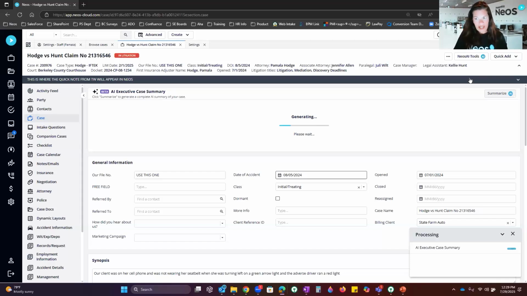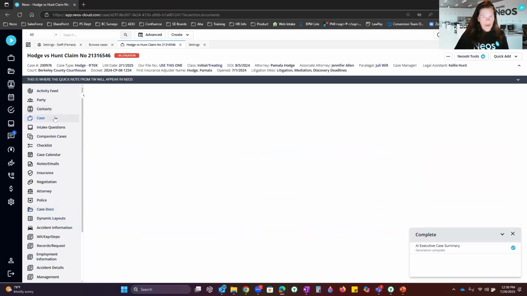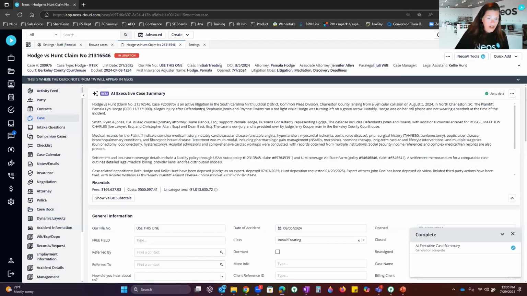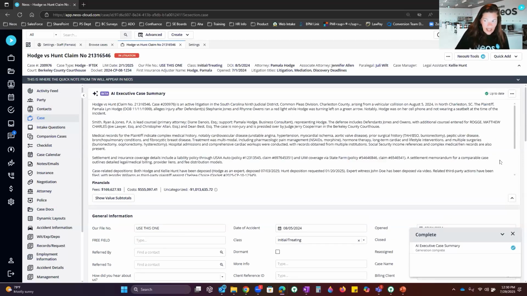While we're waiting for that to generate, let's go over here and talk about case docs. Now, when we come back here to case docs, oh, now it's completed now that I moved away. We'll go back quick. When I go here, it's going to give you that updated summary of everything that AI has seen in the case. I can scroll and go up and down.